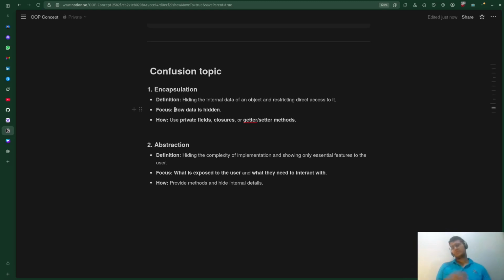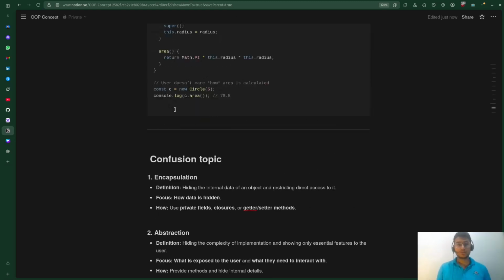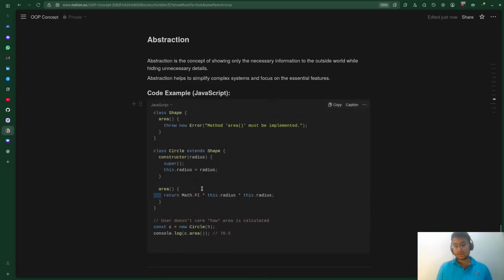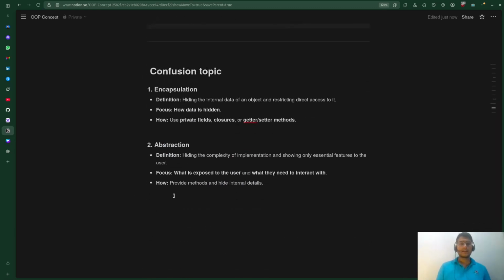And on the other hand, I have abstraction. It is used to hide the complexity of implementation and show only the essential features to the user. So actually we were hiding the complexity of finding the area. We are just giving them a way to calculate the area of a circle, right? What it focuses on is what is exposed to the user and what they need to interact with. So they provide methods and hide the internal details.